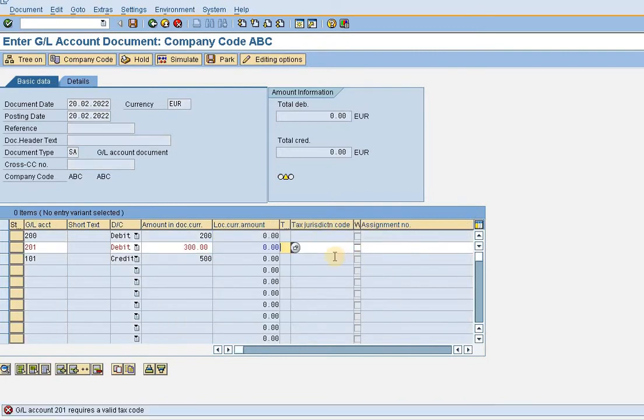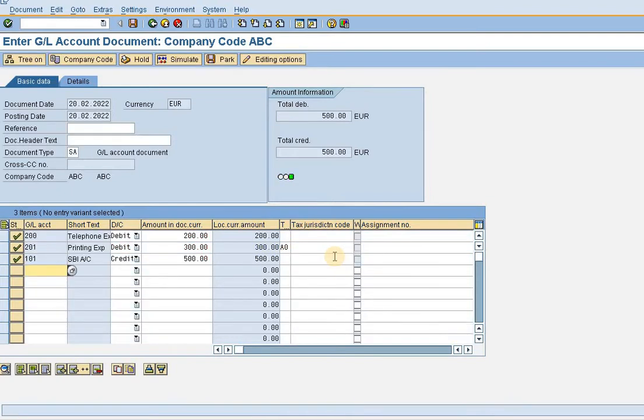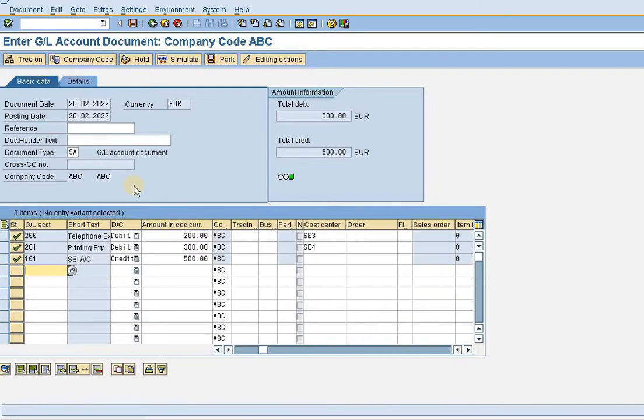Okay, it requires a tax code. Let me put a tax code as well, and then again I am entering. Fine. So for the telephone expenses and the printing expenses, let me again go. For the telephone expenses, cost center is AC3. For the printing expenses, cost center is AC4.